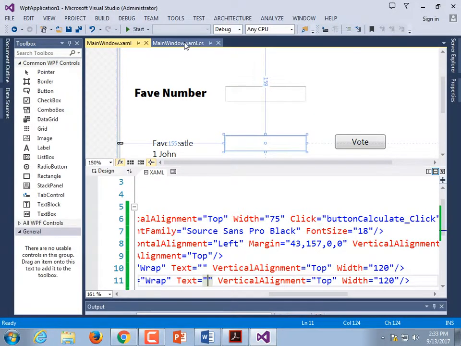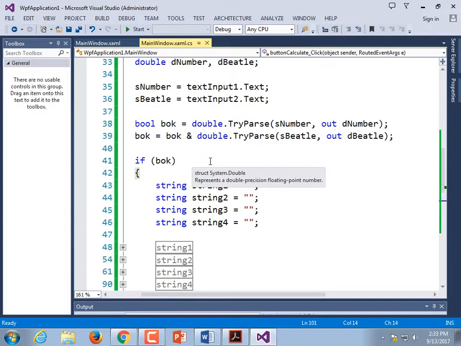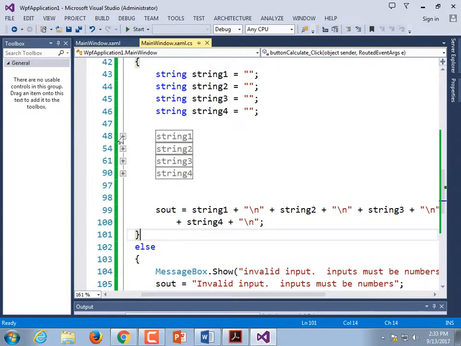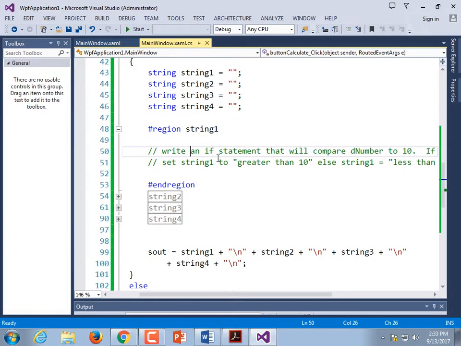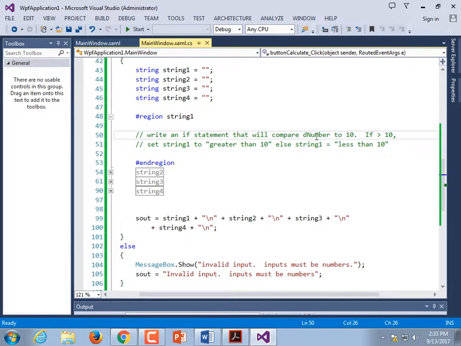All right, go back to our code now. Let's actually expand one of our regions. Let's work on string 1. String 1 says, write an if statement that will compare D number to 10. If greater than 10, set string 1 to greater than 10. Else string 1 says less than 10. Well, what if it's equal to 10? Whatever.